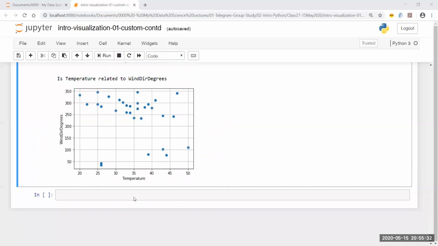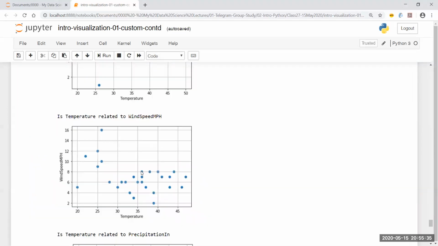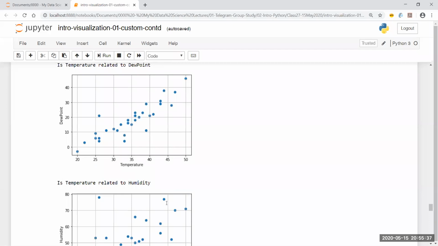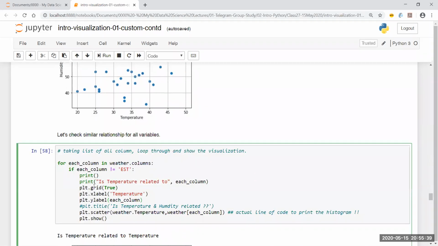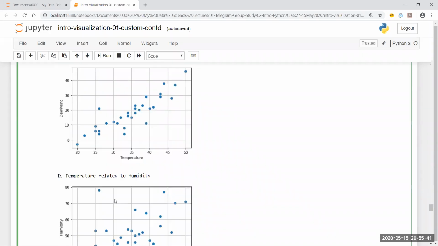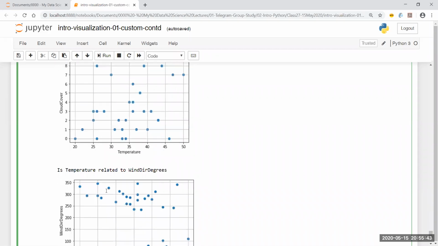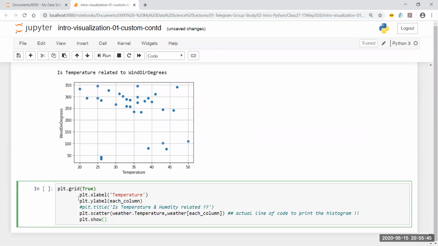So let me just try to save time. I'm going to copy paste. Let's just take this part. Okay, and let me come back over here. But this is not going to run because I've not run the cells. So let me just do one thing. Let me quickly delete this.